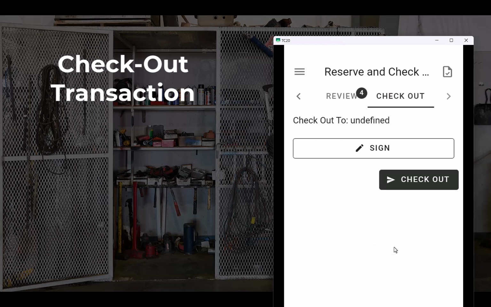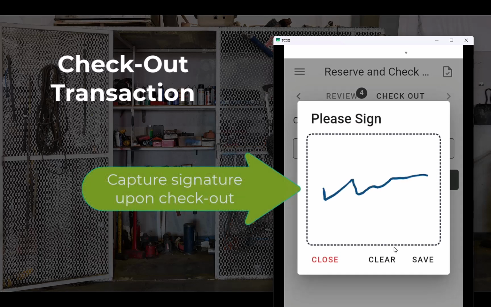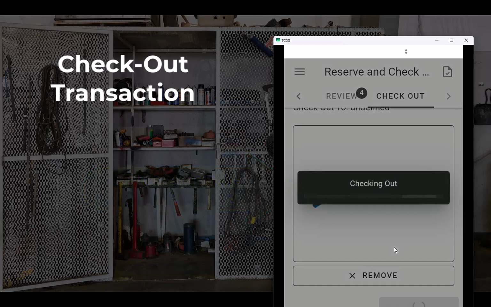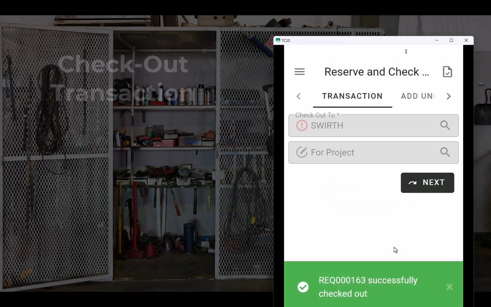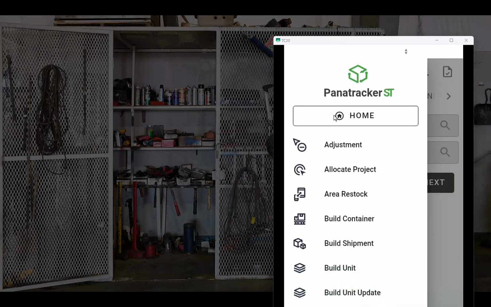I can get a signature from the person that is taking custody of these reserved items, and then complete the checkout. The items have now been updated to a status of checked out, and custody has been transferred to that individual or department. Let's jump to the flip side of the checkout and complete some check-ins.